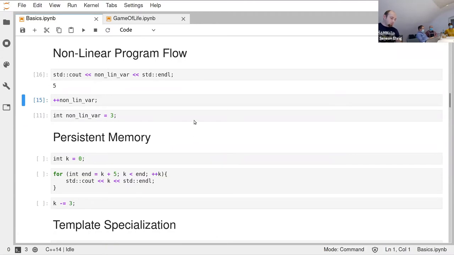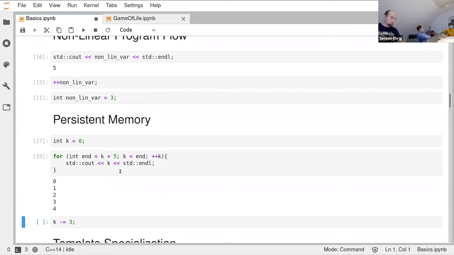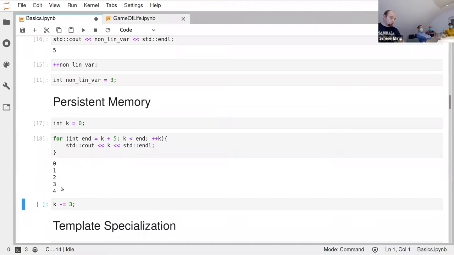I already mentioned it, persistent memory. It means the order of cells matters for what you do. So I iterate over the variable k, which is 0, and each time I increment k by 1, and you see it goes from 0 to 4, like expected. If I execute the cell again, you see it continues with 5. I can also manipulate the state in another cell, so I subtract 3. Now the value was 10, now it should start with 7. And you see it's like expected.